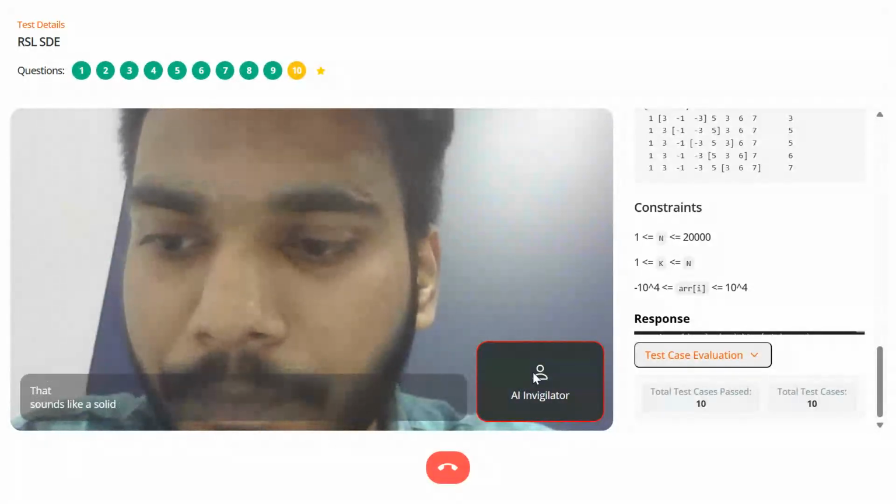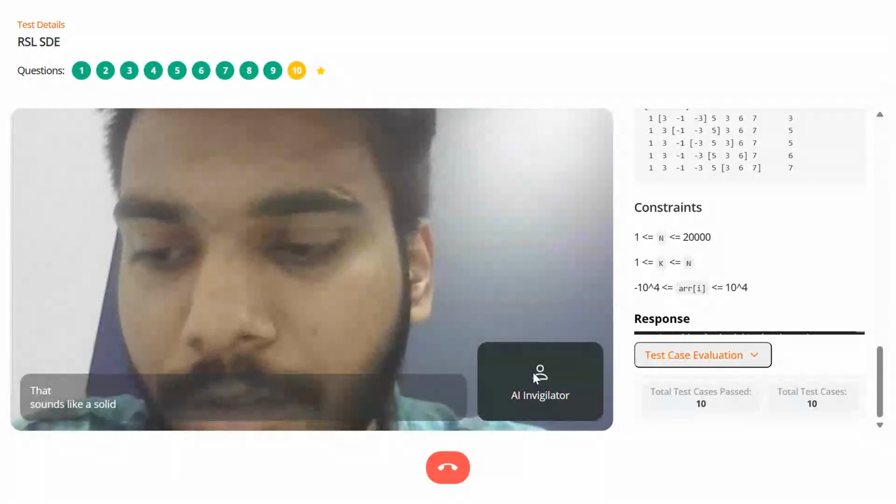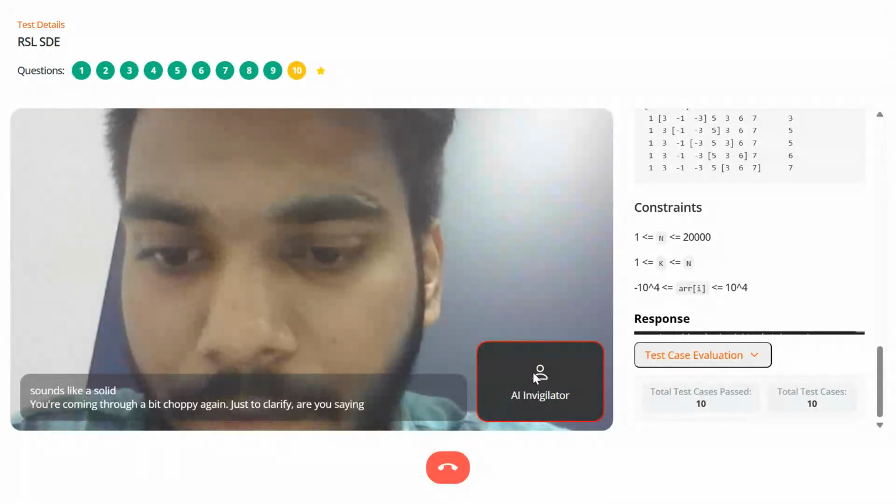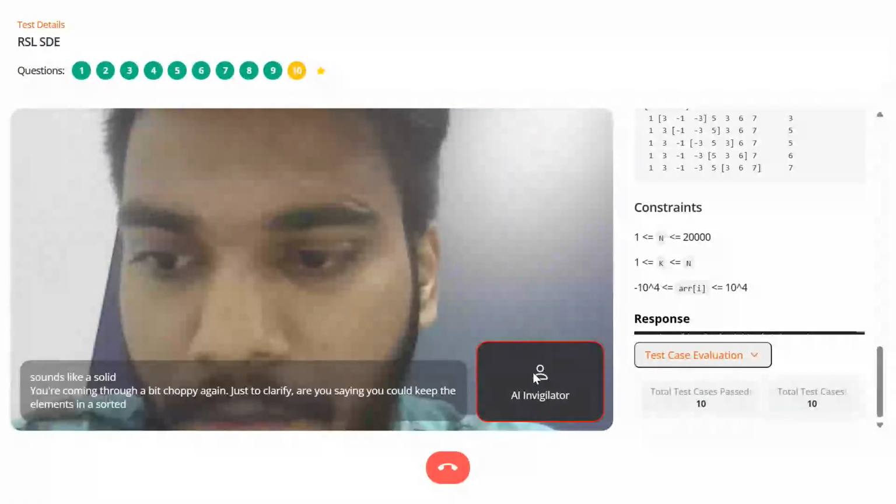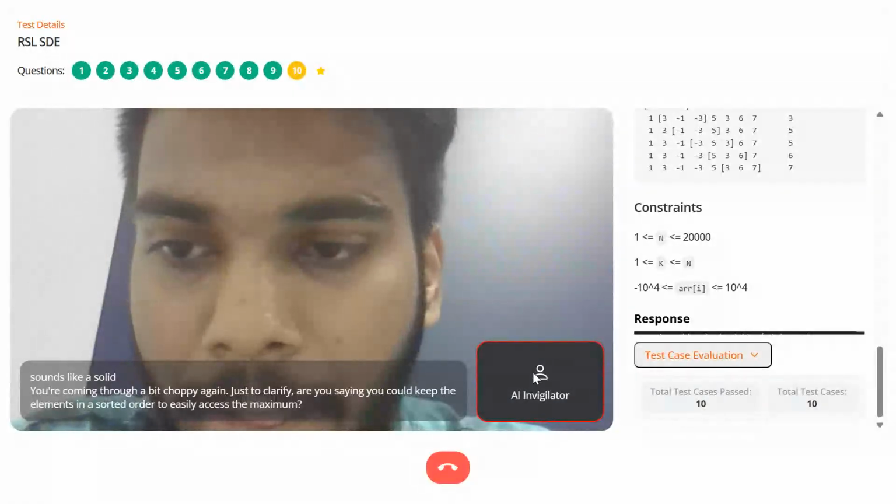That sounds like a solid plan. You're coming through a bit choppy again. Just to clarify, are you saying you could keep the elements in a sorted order to easily access the maximum? How would you manage that?